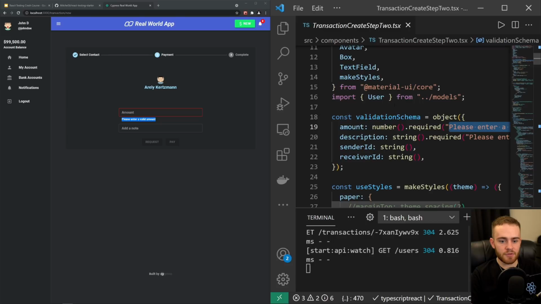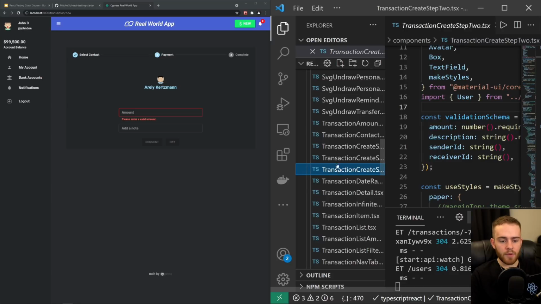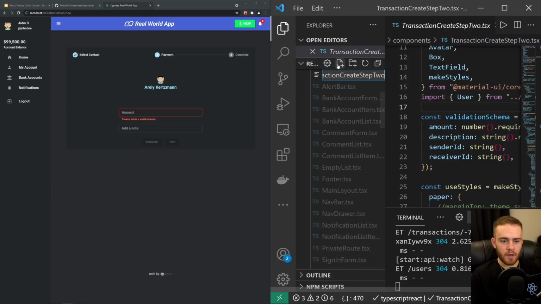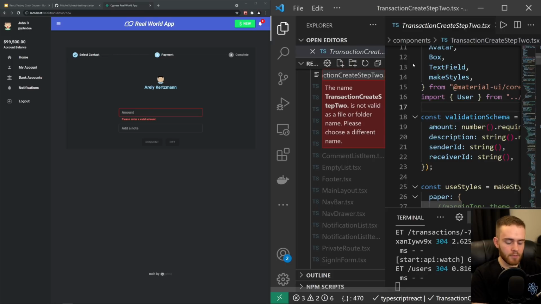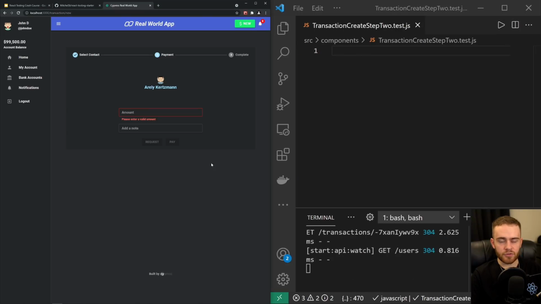transaction create step 2. So we don't really have to worry what's inside this component. I'm just going to copy the name of the component, and I will create a new file, and I will name it just like the component itself, but instead of tsx, I will say test dot, and for this we're just going to use javascript.js.